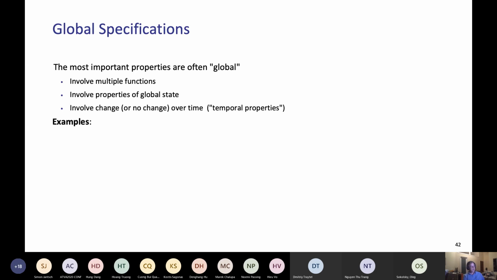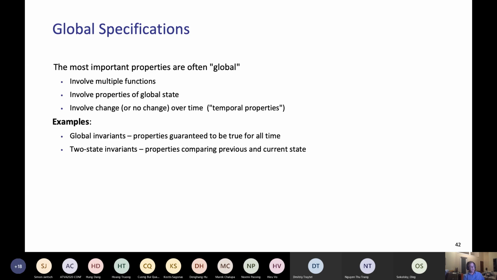We don't have any temporal logic, but we can fake it in some important cases, which I'll show in an example. The two kinds of global properties we tend to use a lot are global invariants, which are properties that are guaranteed to be true for all time, starting with initialization, and two-state invariants, which are properties that compare the previous state to the current state, the state on entry to a function and the state on exit.